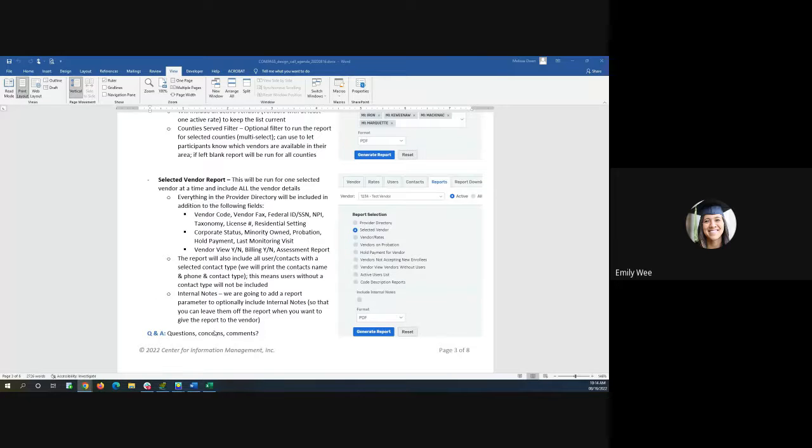And then there's also the internal notes field. We're adding that as an optional ability to be included. There's an include internal notes checkbox, if you look at the mock-up. If you check that, then the internal notes will also be included, and if not, they'll be left off, which makes it a little bit safer if you're giving it to the vendor during the contract process. So, any questions or concerns about the provider directory report or selected vendor report?